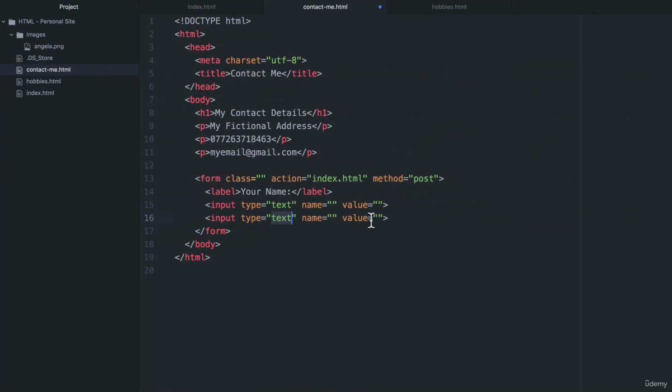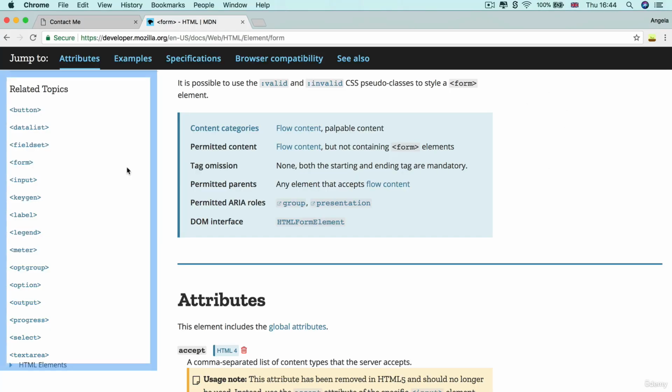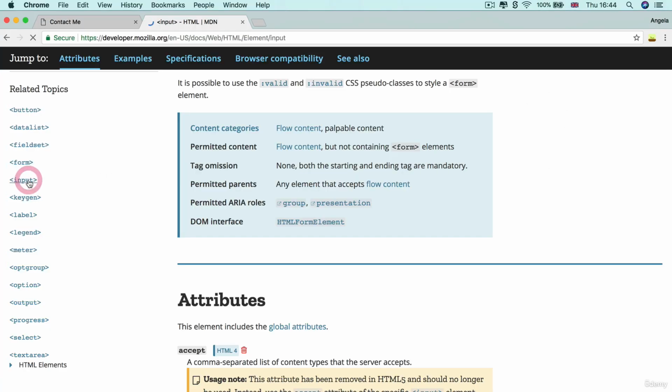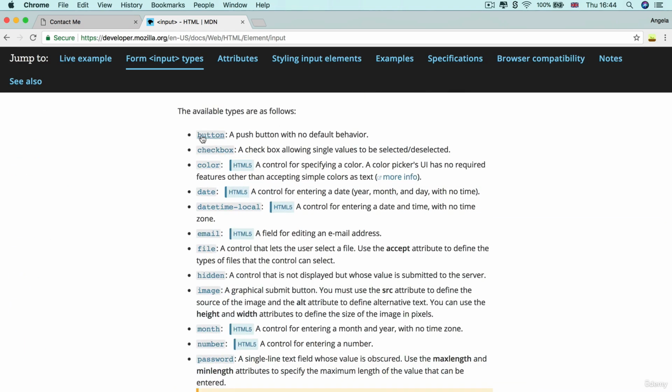And all you need to do is to change the word text to submit and delete the value attribute and hit save and refresh. You'll see that you get this submit button without having to put in any extra effort. So that's the beauty of some of these form inputs. And we can check out some of the other ones inside the docs by going to the related topics, and there's loads of different types of inputs. There's buttons, which are inputs, there's checkboxes, color, date. Let's give some of them a try and see what they look like on screen.